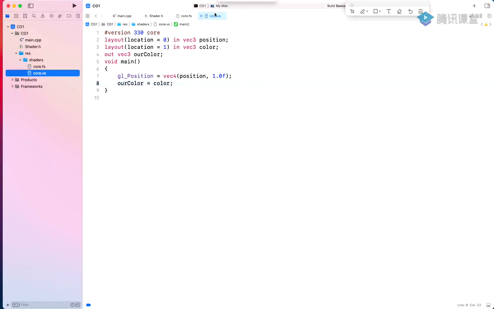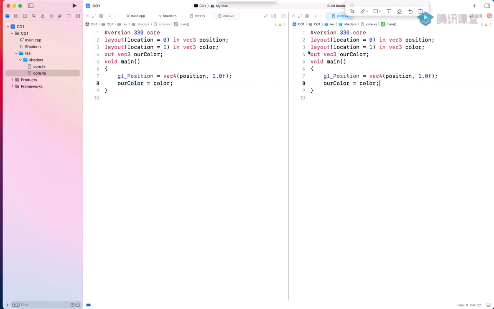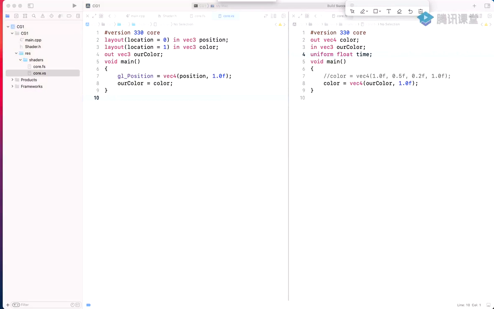For code VS and code FS, for this course, it looks like this. So this is code VS, and this is code FS. Yes, just drag it into it.